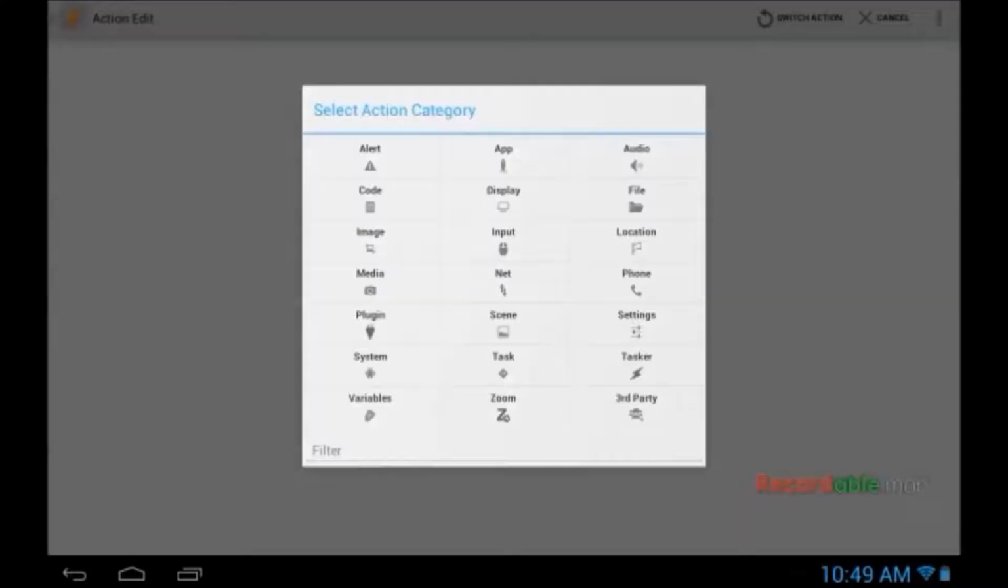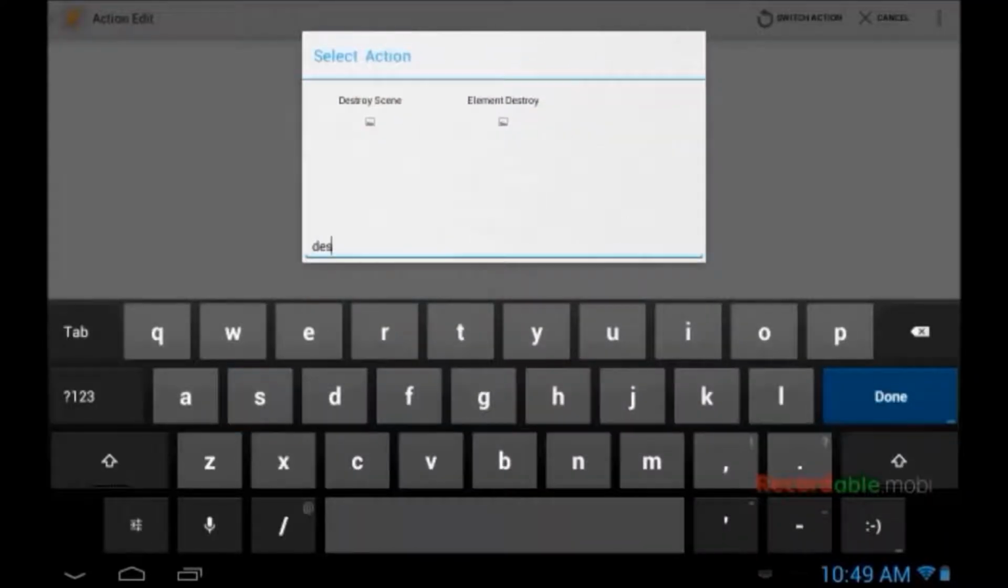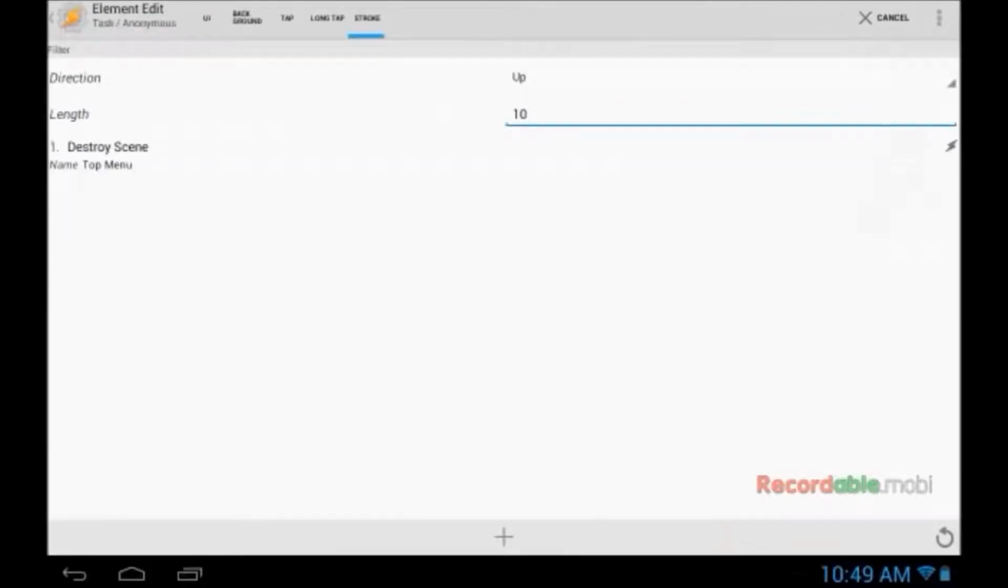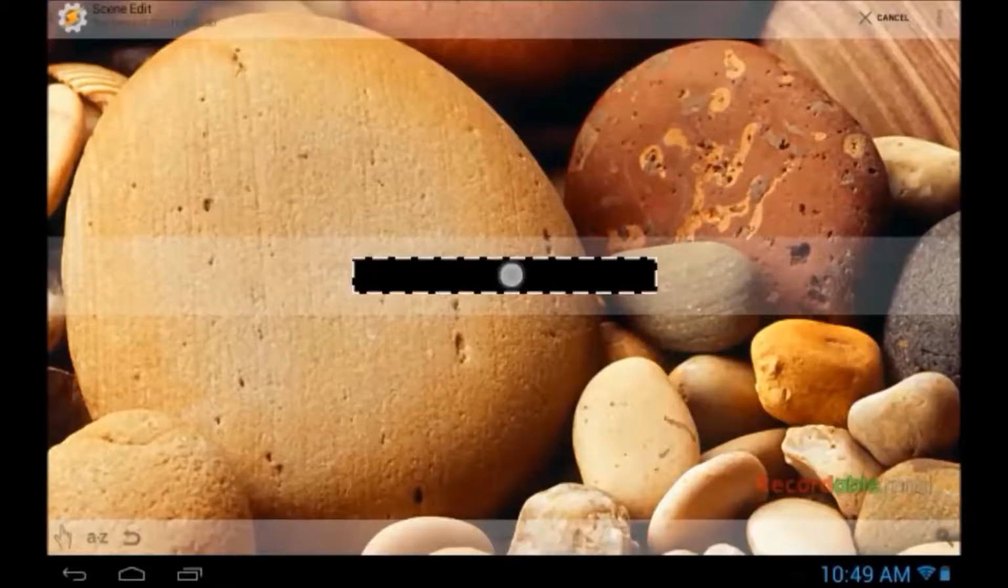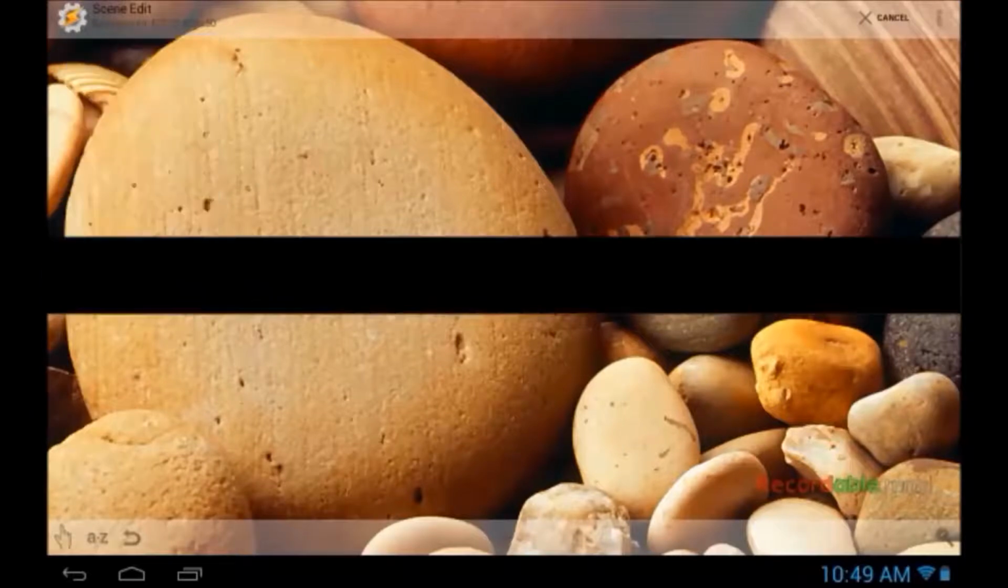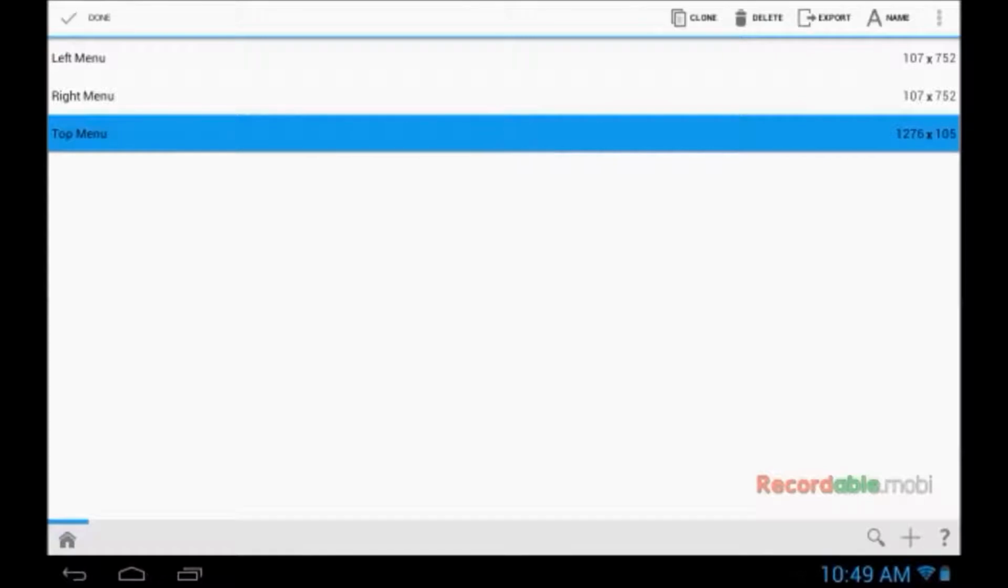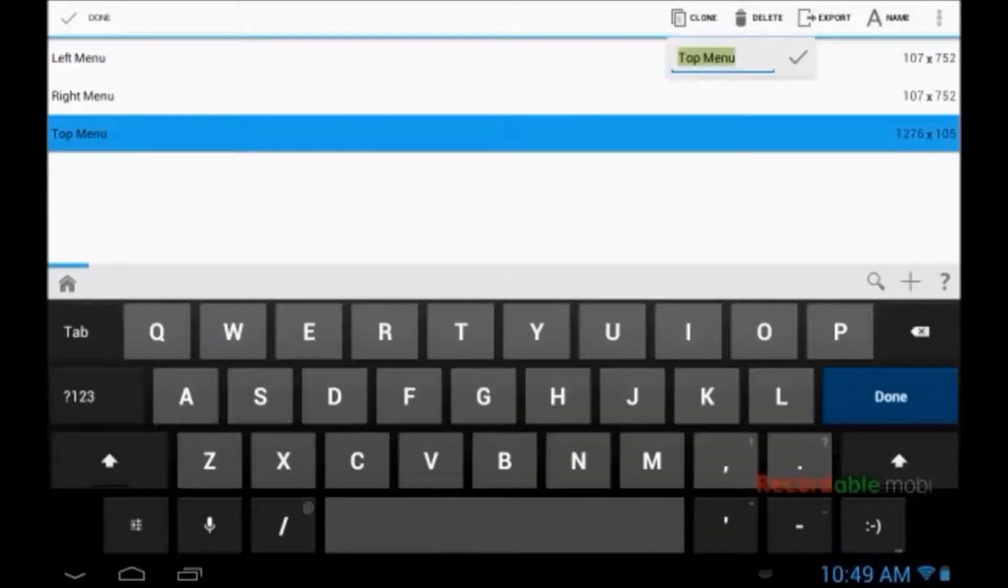And then we're going to add a destroy scene action. We want to make sure it's set to top menu, and then hit the back button in the top left corner. And then we're going to long press the image and hit set as background. And then hit the top left back button again. And we're going to select top menu and long press and hit clone, and we're going to rename it bottom menu.